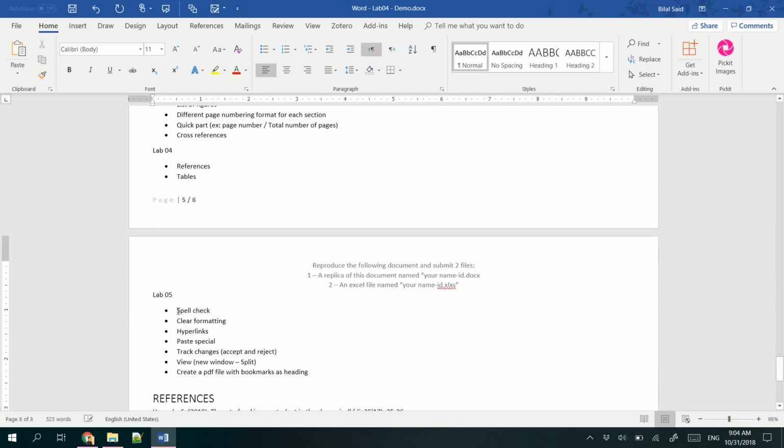We're gonna check how to do spell checking, talk again about clearing formatting, insert hyperlinks, talk again about paste special, track the changes using comments and feedback from a supervisor or a colleague on a document, play with the view tab to be able to make nicely looking and easy to use arrangements of Word windows, and then PDF creation when your document is ready.